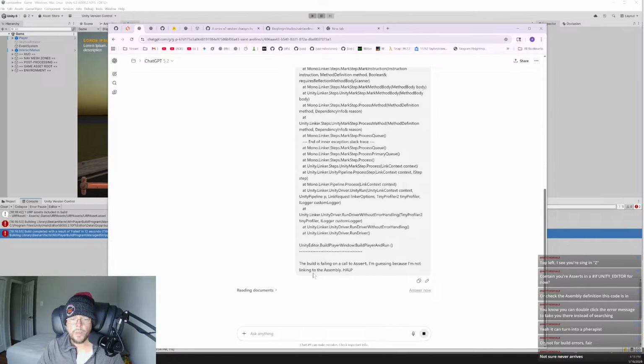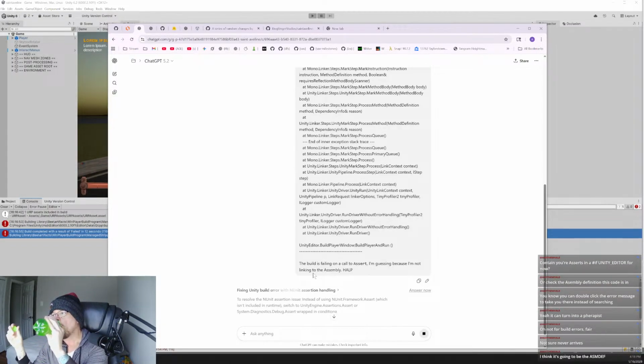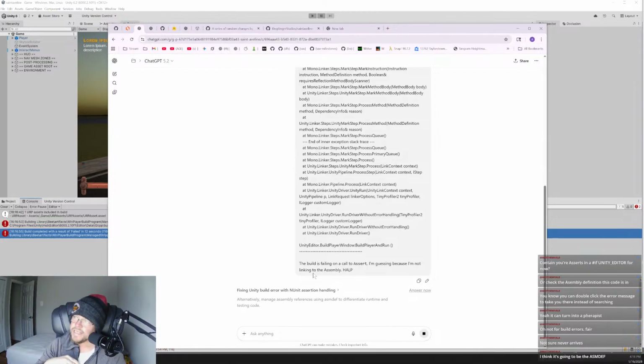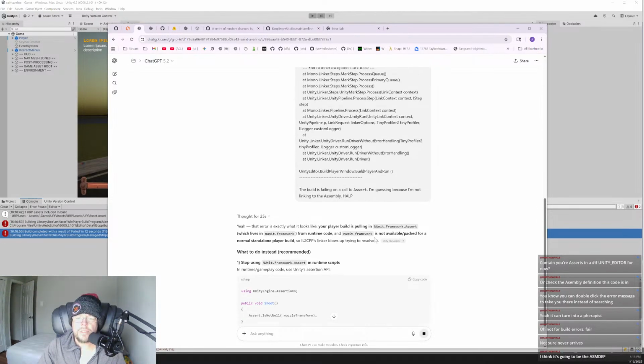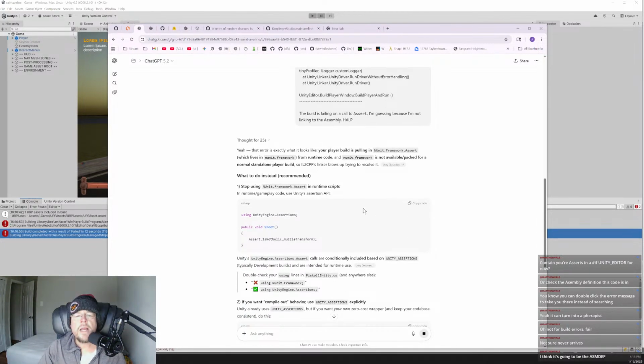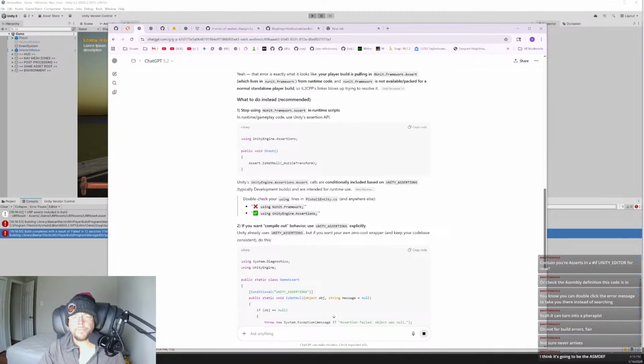All right. AI is still thinking. I think it's going to be the assembly definition file. Okay, yeah, the error is exactly what it looks like. Your player build is pulling in the in-unit framework from the runtime code and is not available. What to do instead? Stop using in-unit framework assert in runtime scripts.